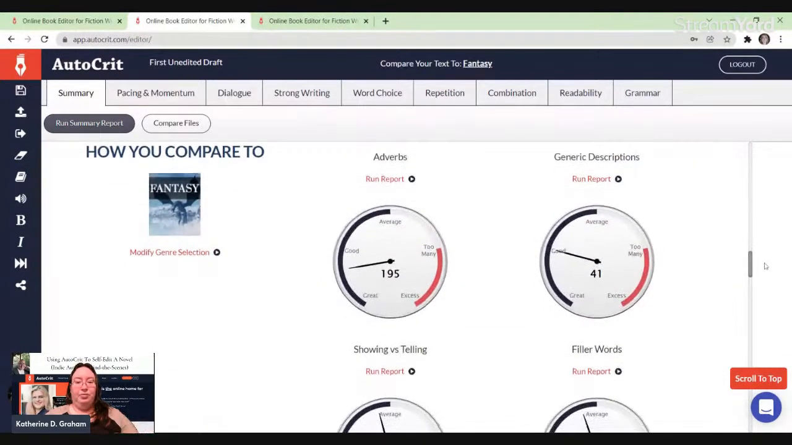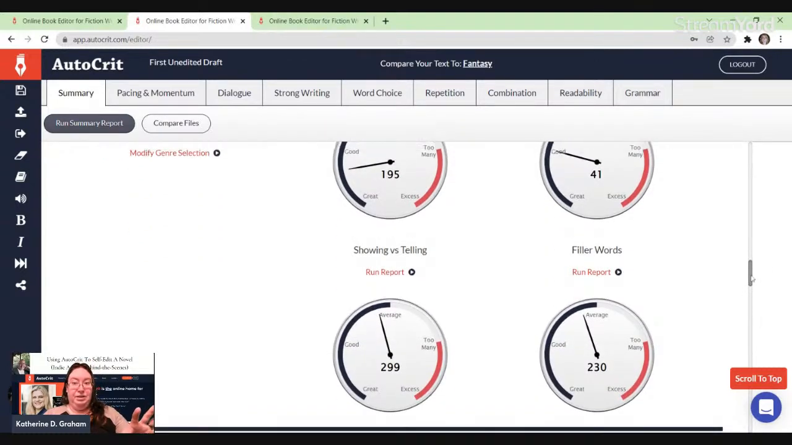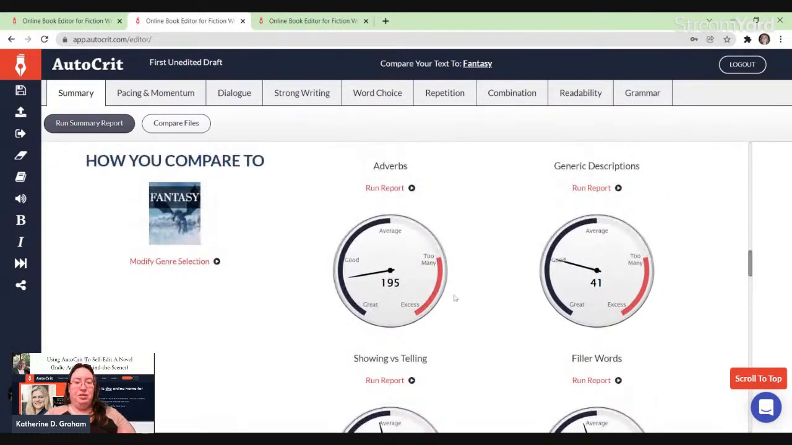Then scrolling down further, these gauges are where I come to check for my key essential points of writing fantasy. That is adverbs, generic descriptions, showing versus telling, and filler words. None of these were in my thumbprint. But compared to the average fantasy that has been uploaded for comparison, I've got between good and great on the number of adverbs I have. When I first uploaded The Vow That Twisted Fate, the adverbs were running away from me, and I was like, over here in the orange, too many.